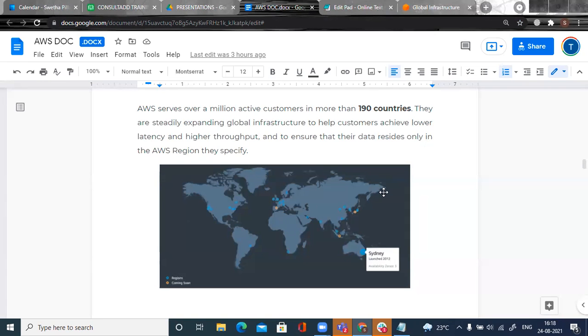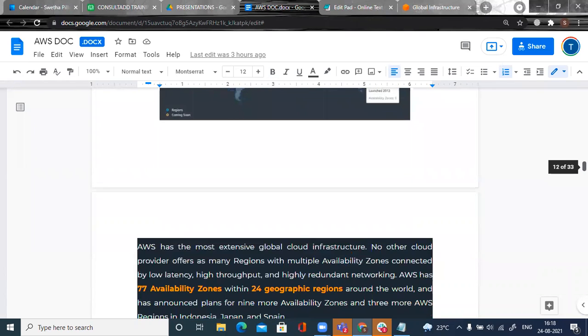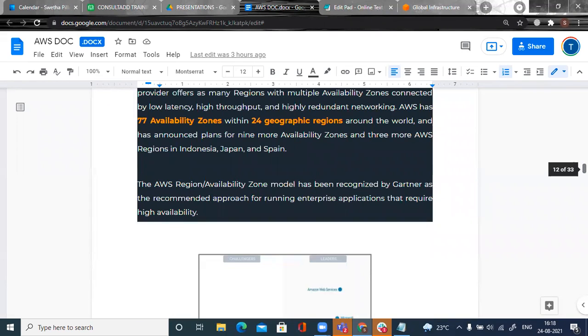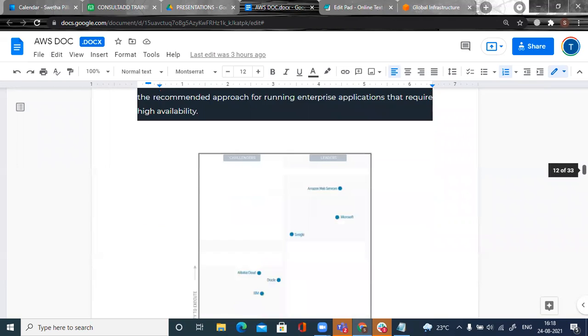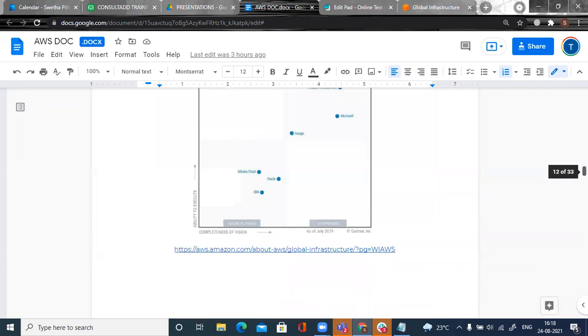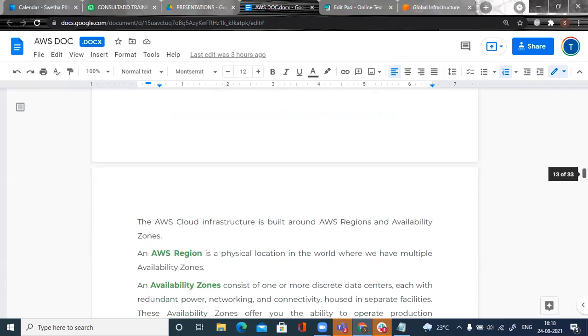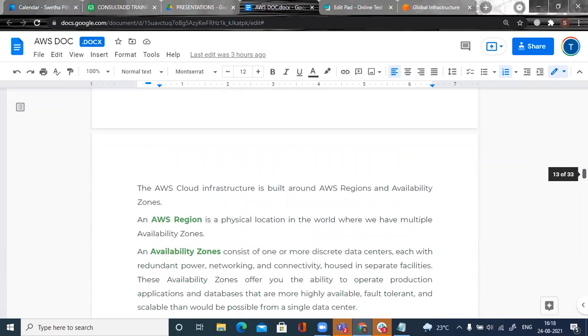So this is mainly what you need to know: regions and availability zones. Whenever you are working with AWS services, make sure that you are updated with these 2 things, because they keep changing. When I used to see it earlier, it had maybe some 80 availability zones. Now you can see how much it has increased, and it is still going to increase further. So be sure to be updated.